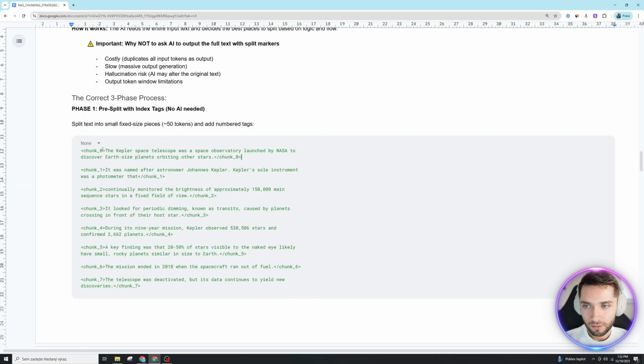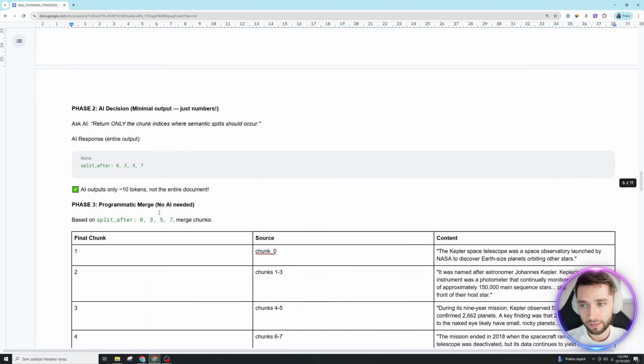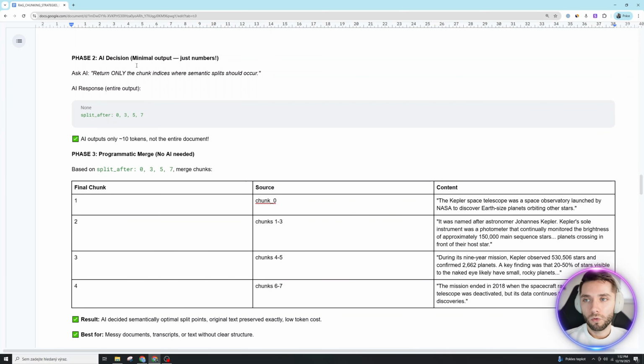So chunk 0 up to here, chunk 0, another 50 tokens, chunk 1 up to here, and we just take the first 50 tokens, then the second 50 tokens, third 50 tokens, and so on. But we are not utilizing AI yet at this moment. We are just inserting these tags into the input content.